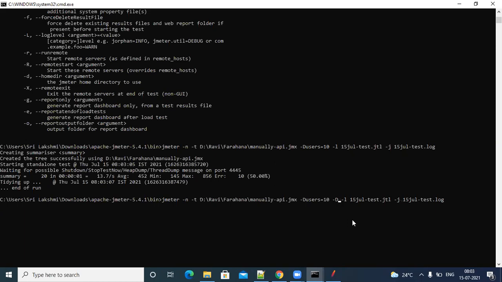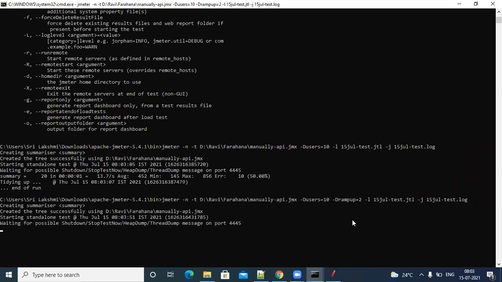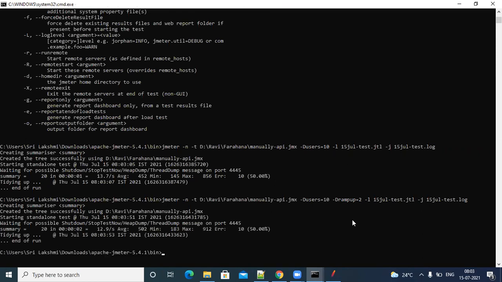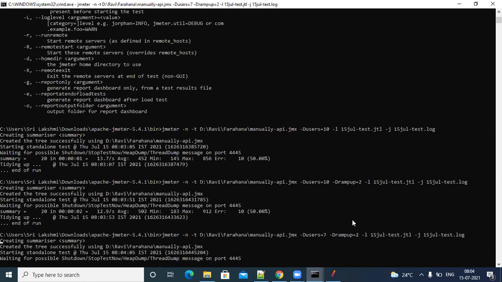Minus D. Same. What are the fields given, right? Ramp up equal to 2. Same thing, it will take a little bit more time, kind of. Okay, now let me run it with 7 users, so that you don't have to wait. I mean, you don't have to open the JMX and do that.